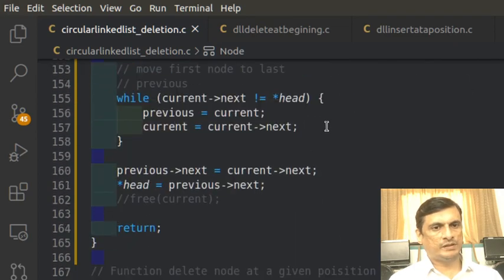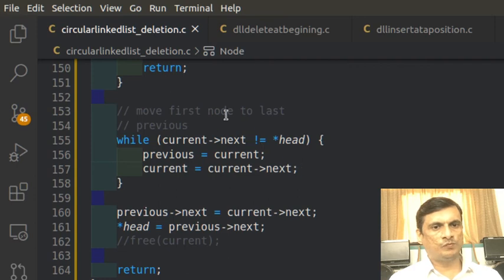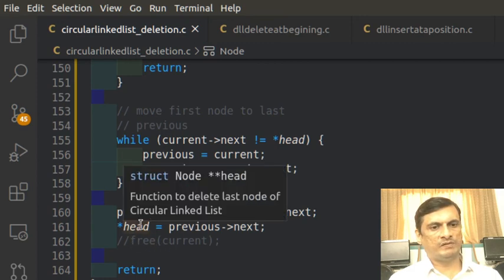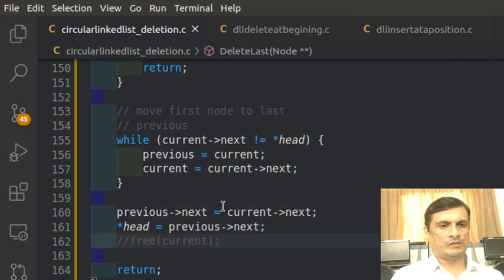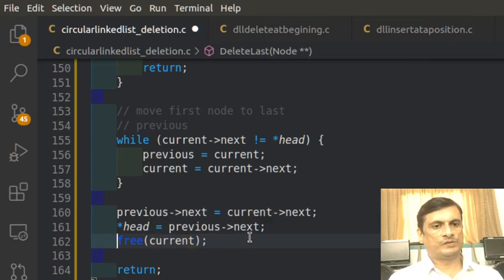So previous equal to current and current equal to current next. So what I do in this instruction is move the first node to the last previous. After that, previous next equal to current next and head equal to previous next. And then free. In whichever program you use dynamic memory allocation, either malloc or calloc, you must use the free function, otherwise it will go wrong.